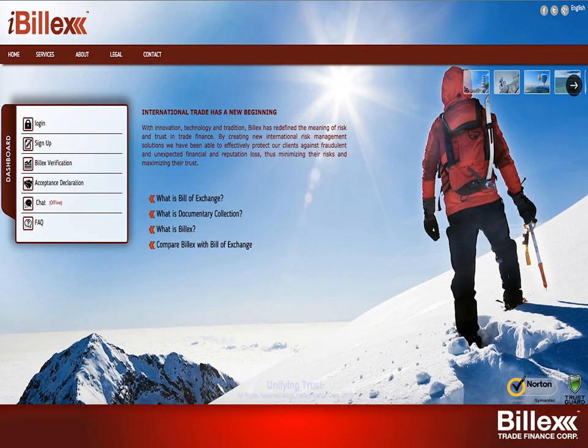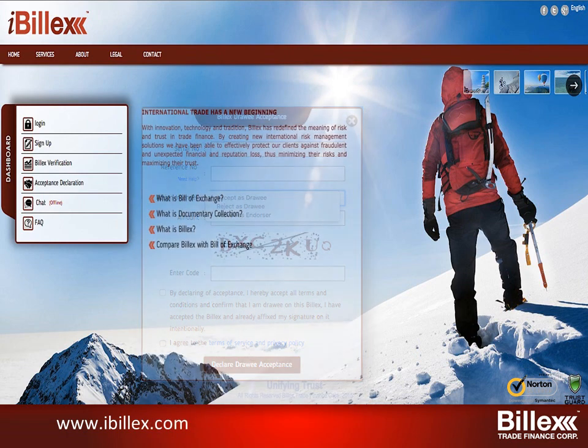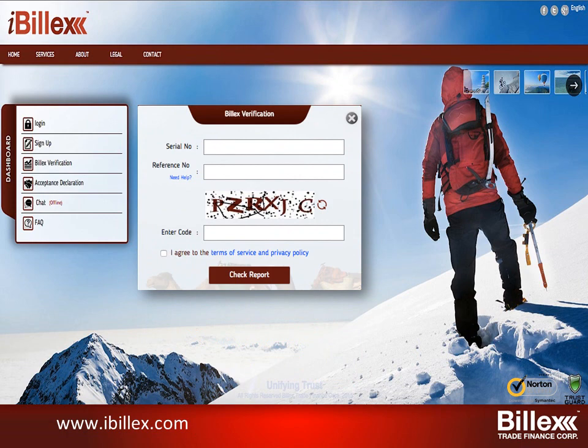This is the eBillex platform interface, available at www.ebillex.com. In this website, end users can manage their Billexes and see their orders. As well, acceptance or rejection declaration, endorsement request or verification take place here.